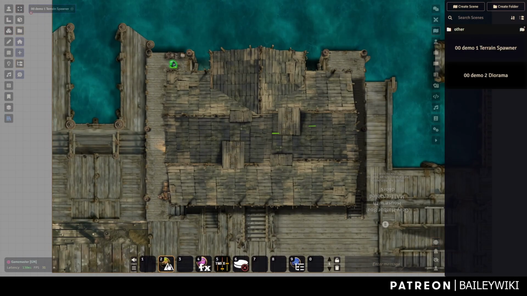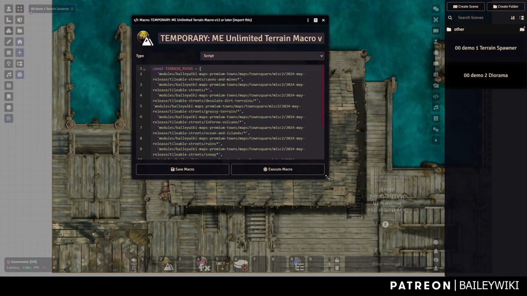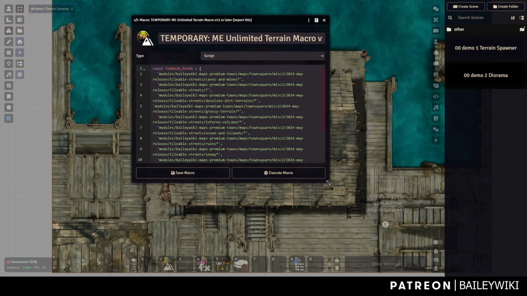And one more thing before I forget, one really cool thing you can do with the terrain spawner is you can actually use your own terrains. If you have your own tileable terrains that you want to make maps out of, you can use those. So you can just use the macro that I've created or make a copy of it if you'd like to.